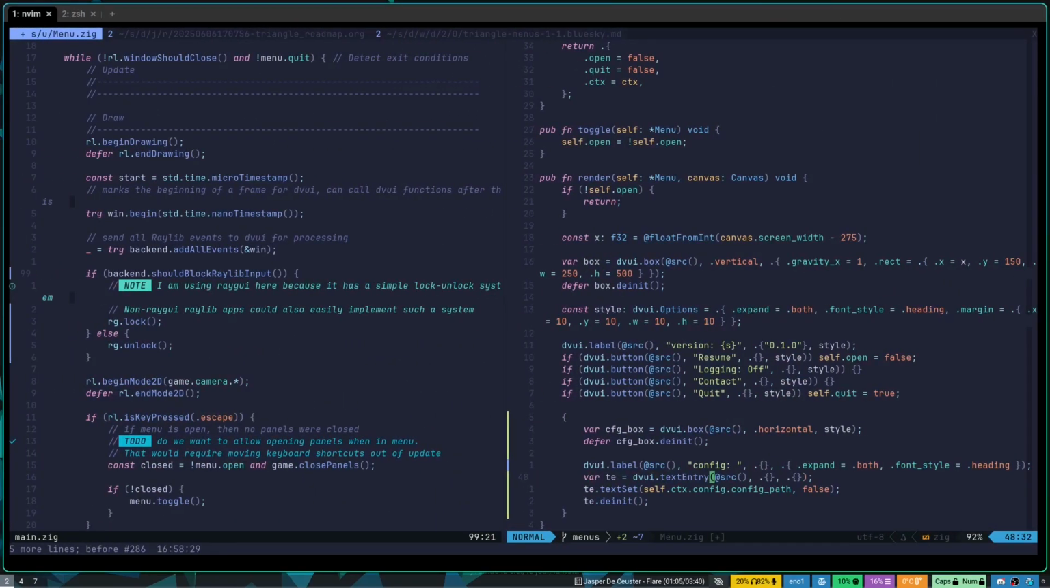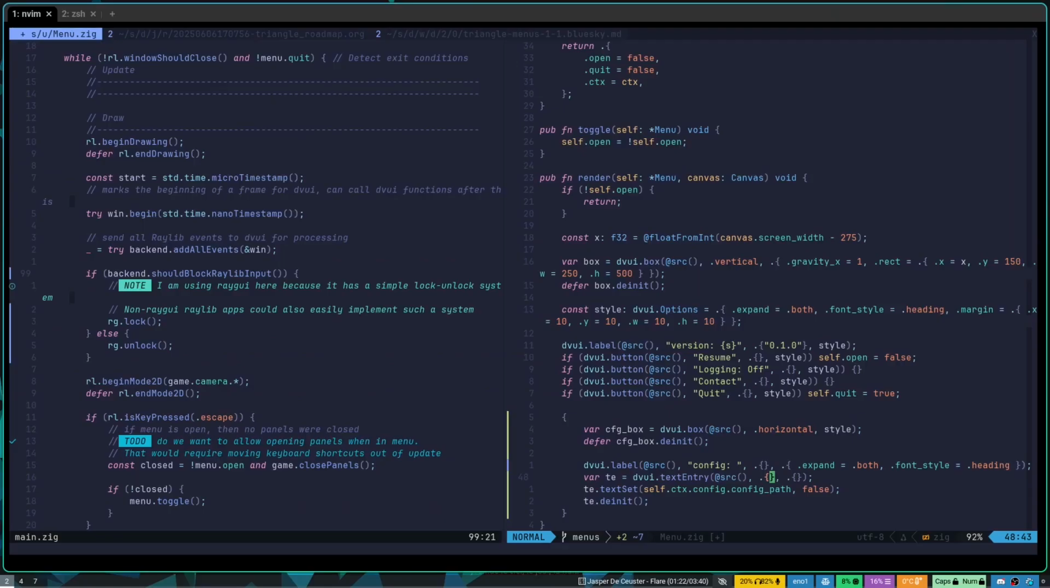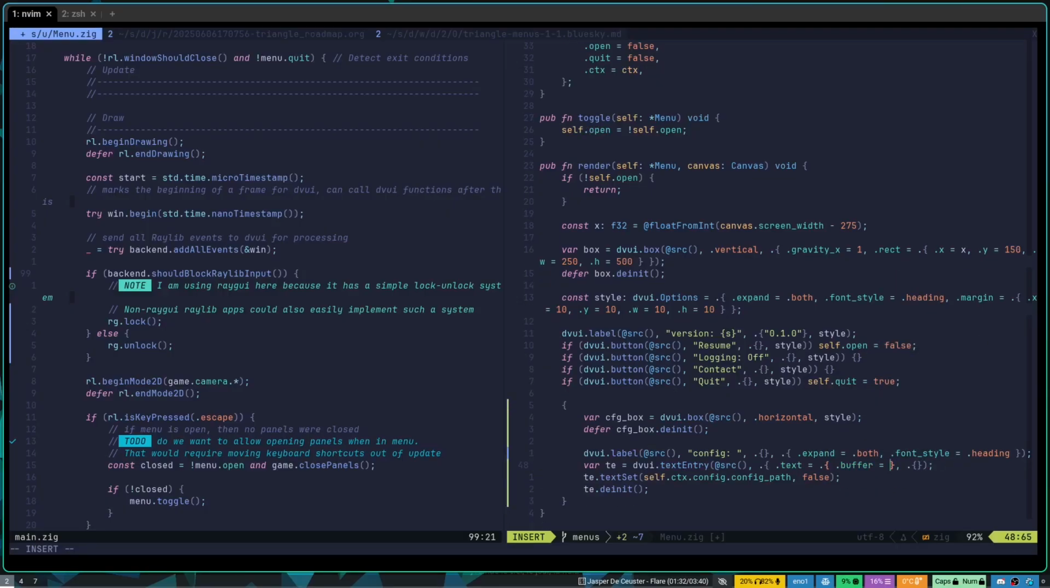Oh, and we want to make it read. Well, let's worry about that later. Let's, instead of text set dot, is it not there? Maybe it's in the other one. Dot. No. Text entry. Oh, dot text. Okay. Dot text equals dot buffer equals ampersand self dot ctx dot config path.